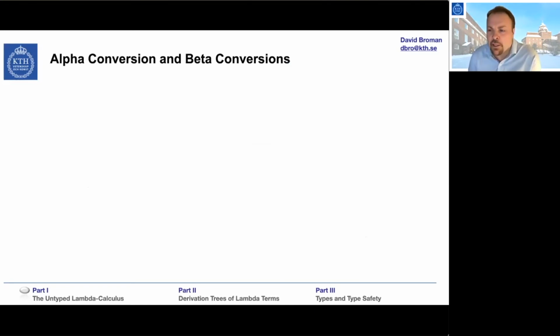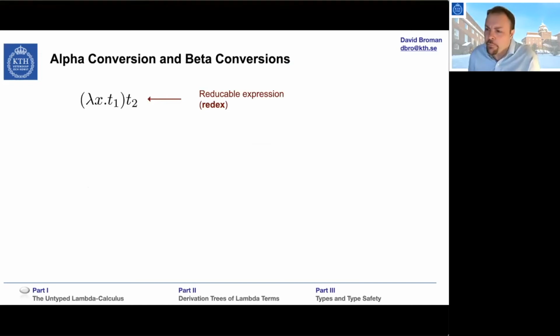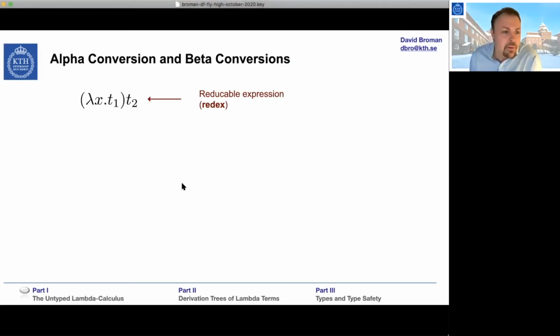Alpha conversion and beta conversion. So we want to give the lambda calculus some semantics, right? Some meaning. So what do we have here? We have a reducible expression, often called a redex. So that means that is a term that can be reduced. And here, if you see here, this is a lambda, it's a function applied to some argument, so we can reduce it. Then it's a redex.